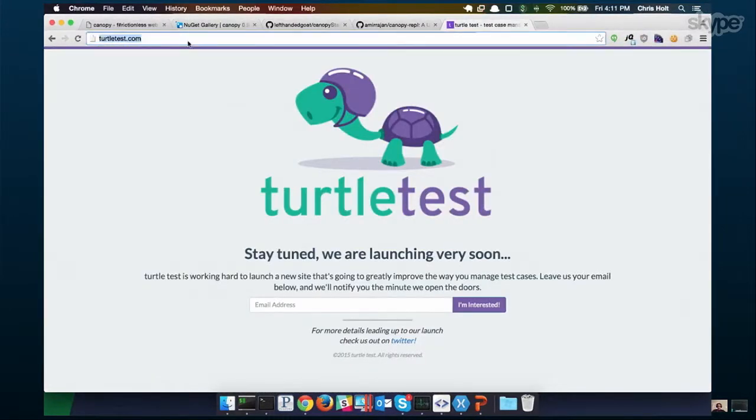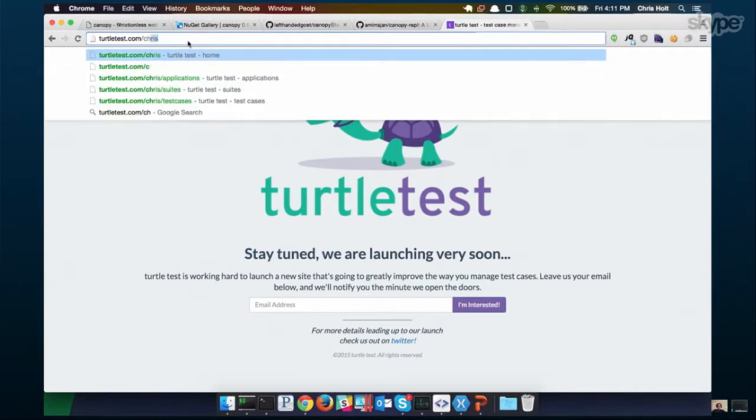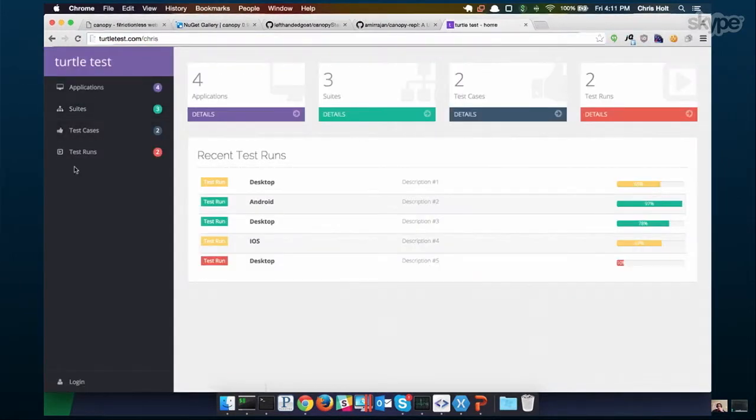This is a website that I'm working on the side. It's a test case management page. So you have different applications that you may want to test, like your iOS app or your Android app and your desktop app. And then inside of each application, you would have suites, like the login page suite and one for your main business function and so on. And then inside of each suite, you would have individual test cases like a bad password gets an error message and a good password successfully logs in.